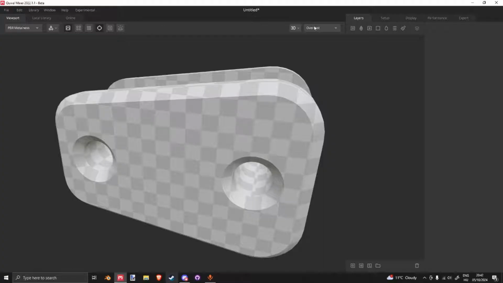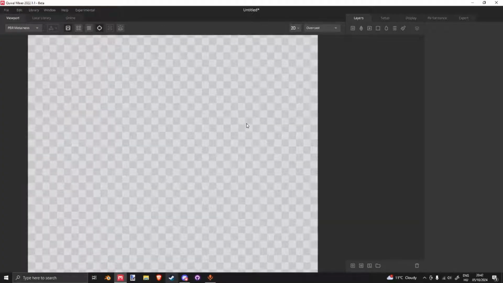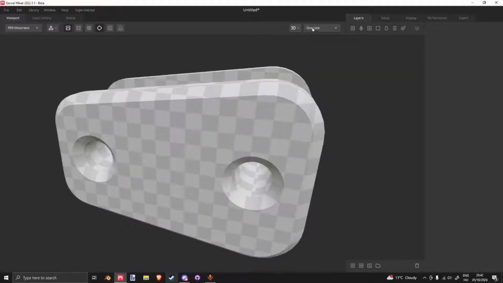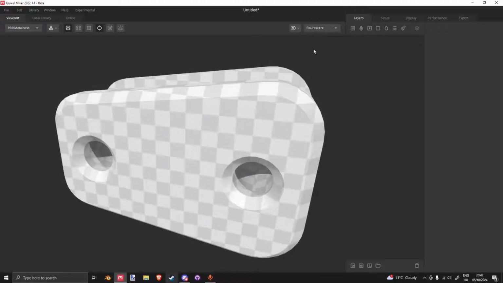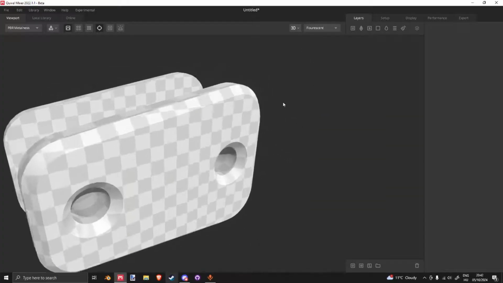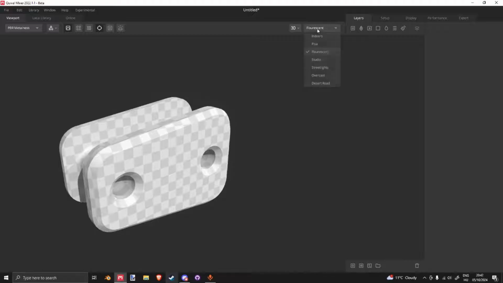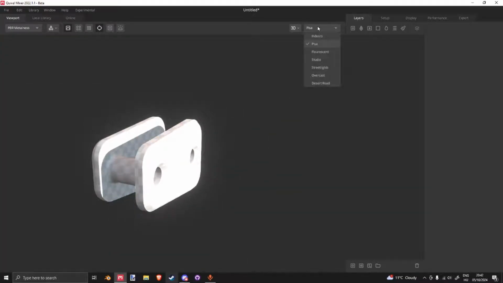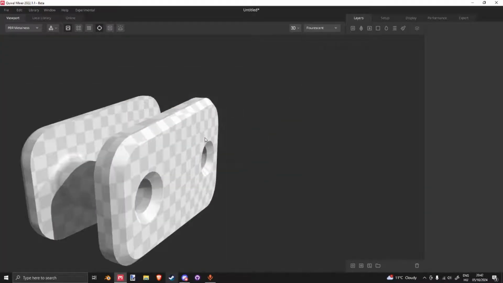Now here's the viewport. You can choose from 3D and 2D view. This is where your UV map will be shown, but we don't have any materials right now, so nothing is shown. And you can choose from a couple of HDRI maps. The better ones are fluorescent and overcast. The other ones are, well, not that good. So let's just use fluorescent.